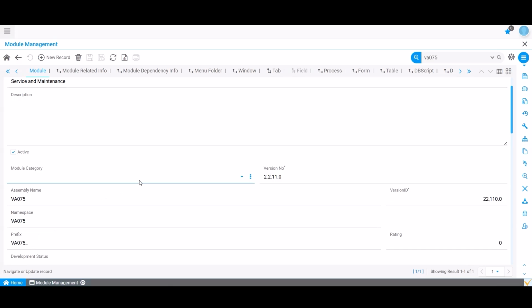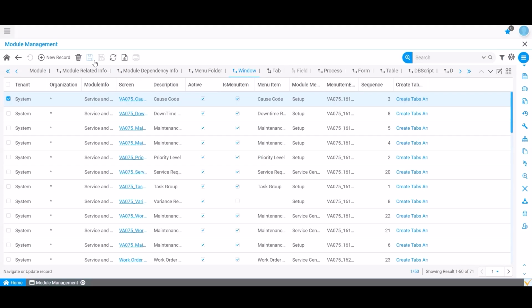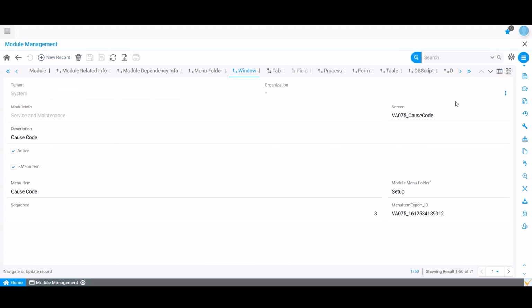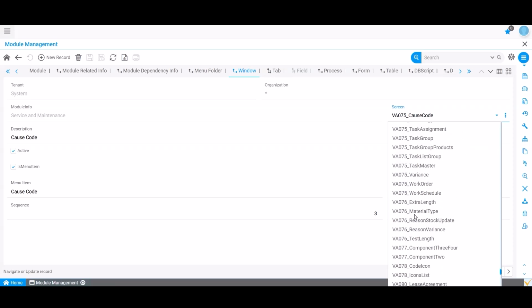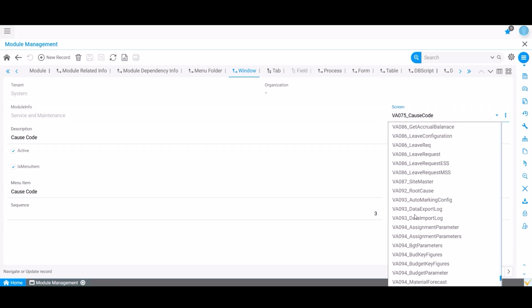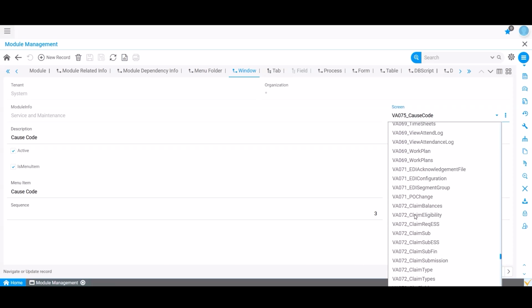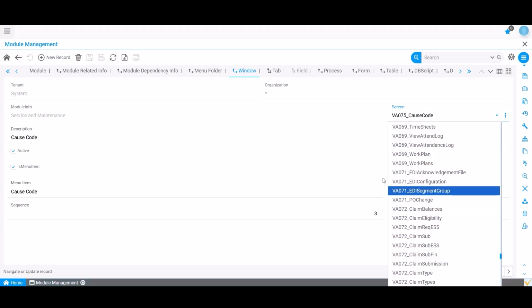After creating a module, you can now add a window to the module. For this, go to the Window tab. Then click on New Record. After that, you can select your window from the Screen field. When I click on it, you can see a drop-down is visible. All the windows are available in the drop-down. You can select any window according to your requirement.